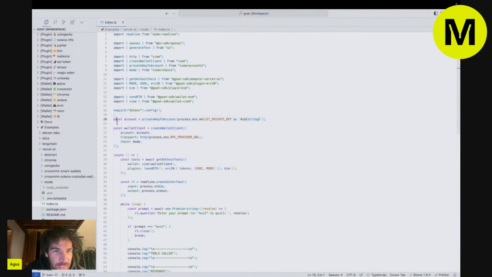Cool. Okay, so yeah, this is pretty much the code you have to connect to a wallet on viem.